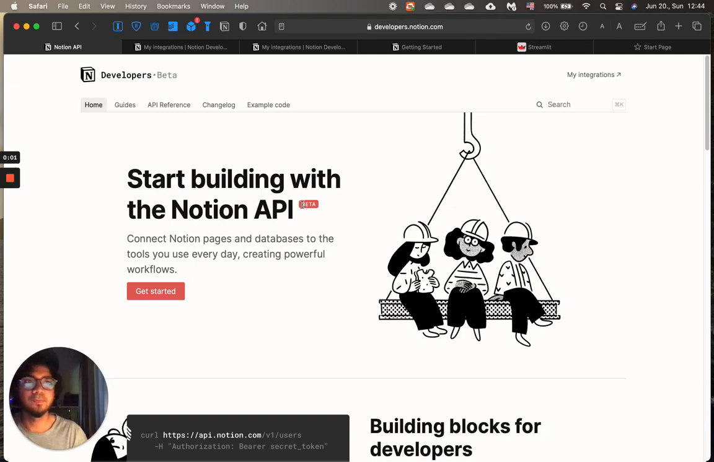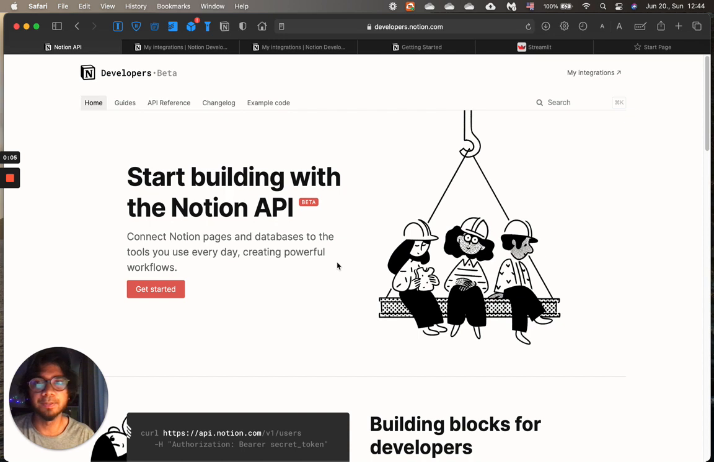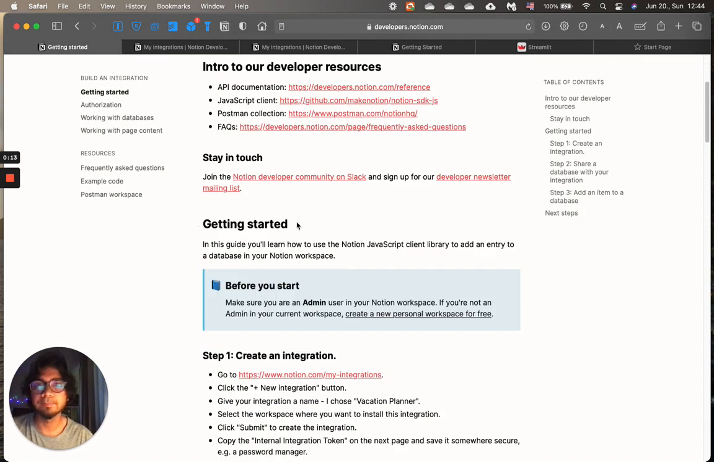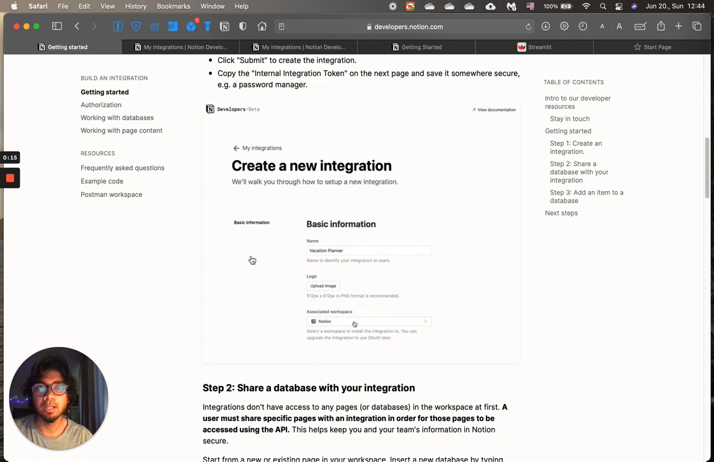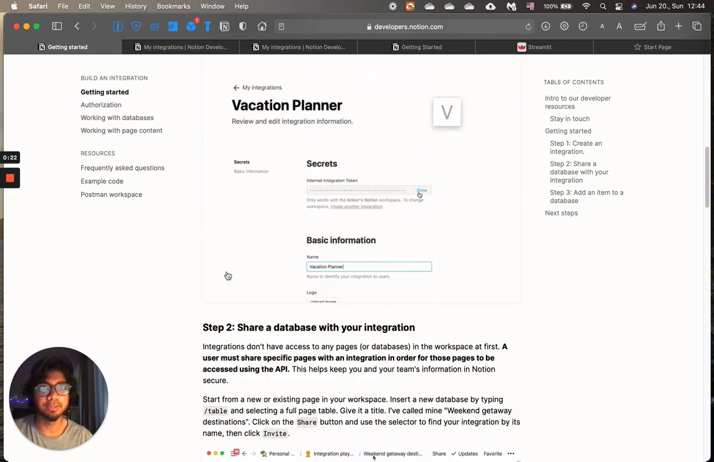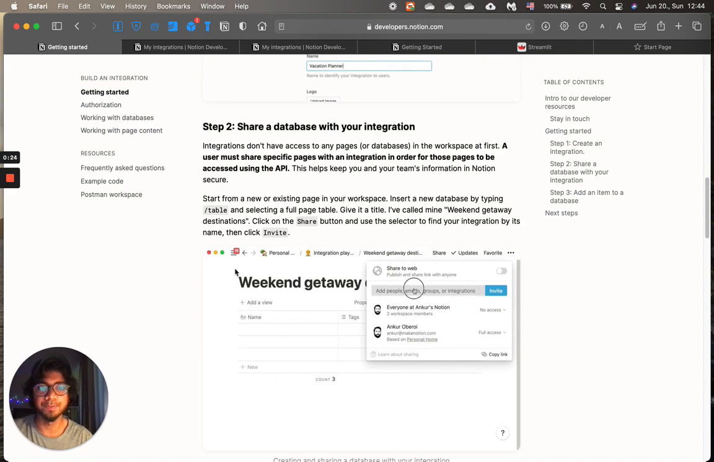Hi guys, as we know, Notion recently came up with their API, which will help us in many ways to automate our process. And they have given a very detailed guide on how to start with it. And here we can see the entire guide. So the first thing we need to start is create a new integration and then share this integration with our Notion page basically.